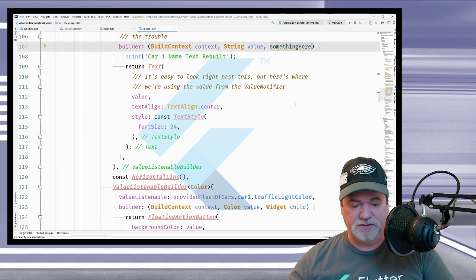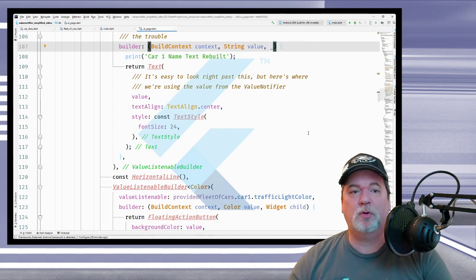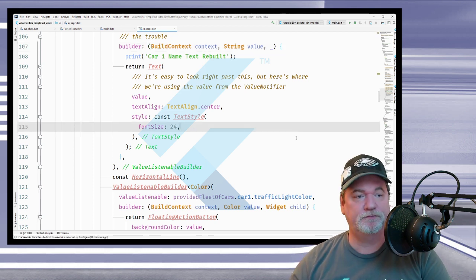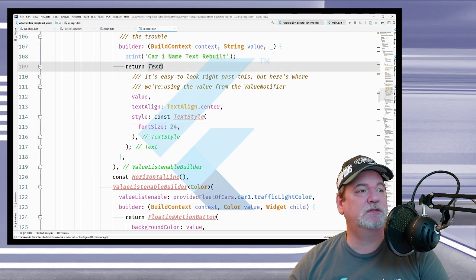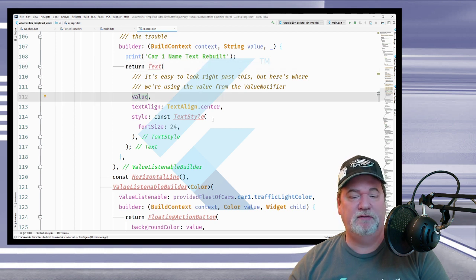Actually, that would just confuse the hell out of people, so please stick with normal convention and use an underscore. So what we're going to do here is return a text. The text is going to have a string. The string is just going to be value.